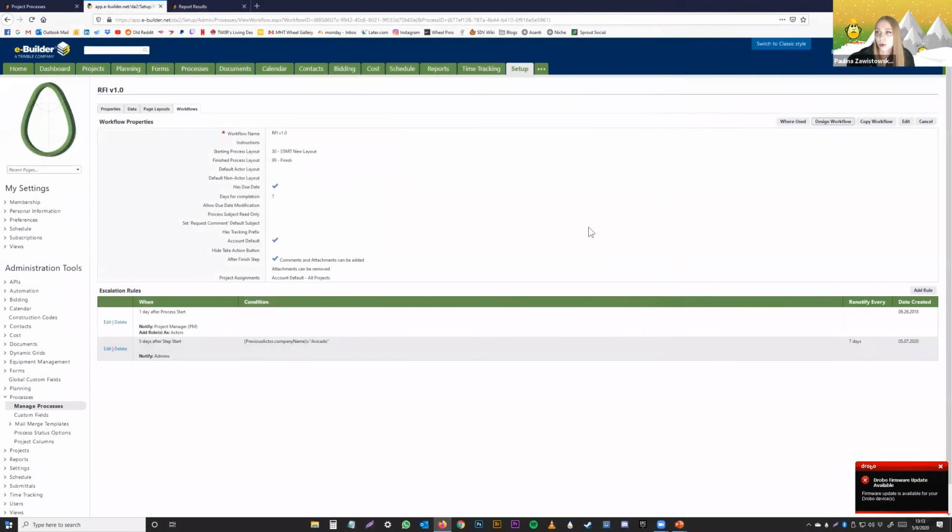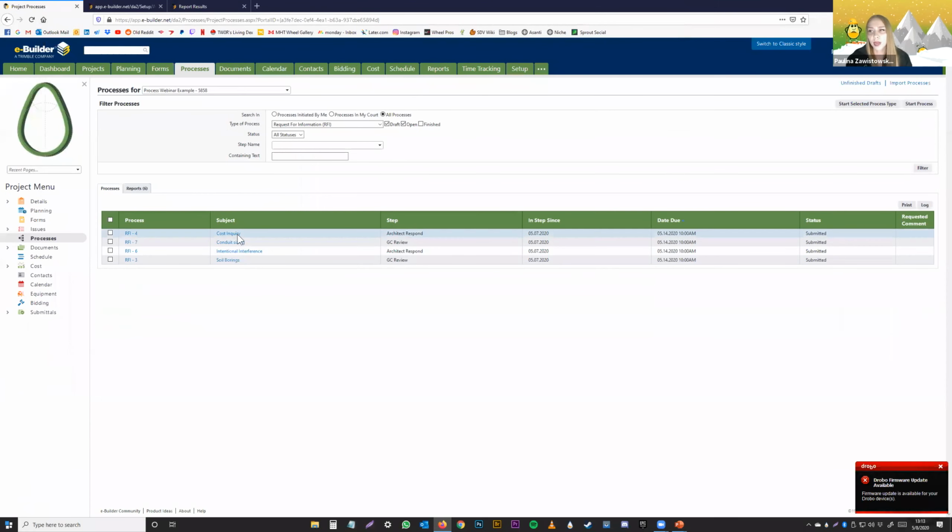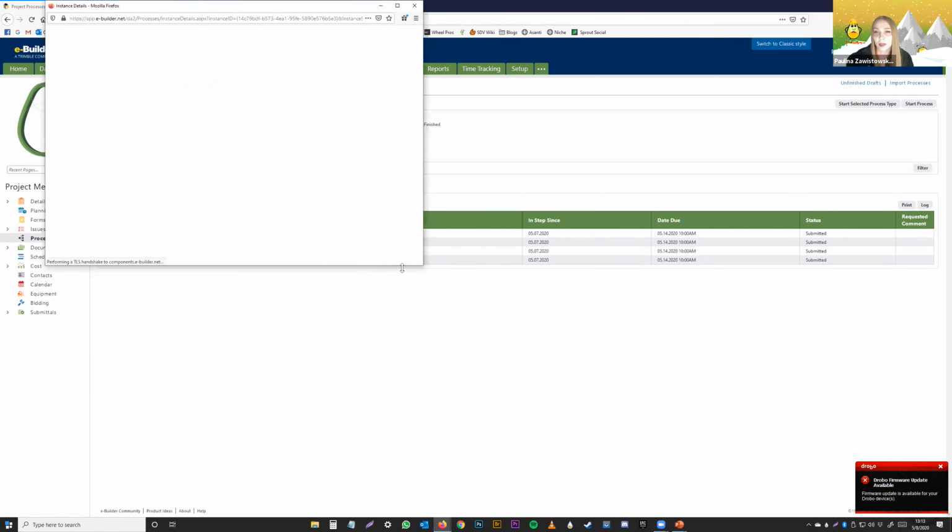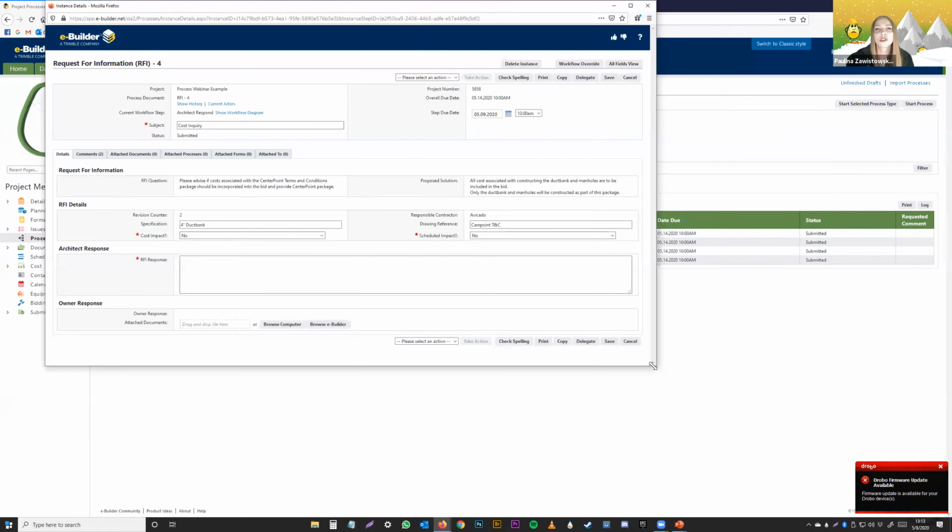So I'm going to show you a real life example of this, and I've already queued up a project process instance. So the way you would get there is you would just go to your project and go to the processes tab and find your RFIs. So in this example, we're going to use RFI 4 because it's in that architect respond step that I was discussing earlier. So I'm just going to go ahead and open this instance. So as you can see here, the revision counter here is now 2.